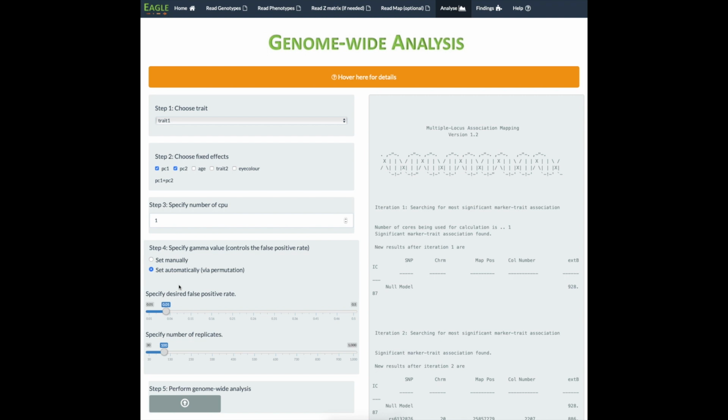So what we do is we want to set a gamma value for a desired false positive rate, and we're doing that through permutation. There are two things here that you get to choose in allowing Eagle to do things automatically. First of all, you get to decide what that false positive rate is going to be. We've set the default value to something sensible, 5%, but you can go anywhere from 1% right up to 50%. I don't know why you'd want a false positive rate of 50%, but we've allowed you to go right up to that value if you want.